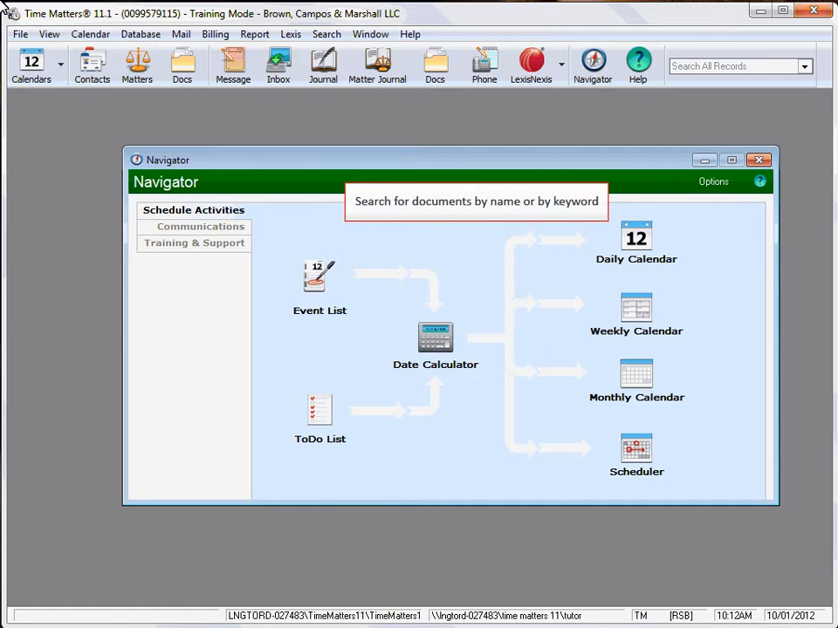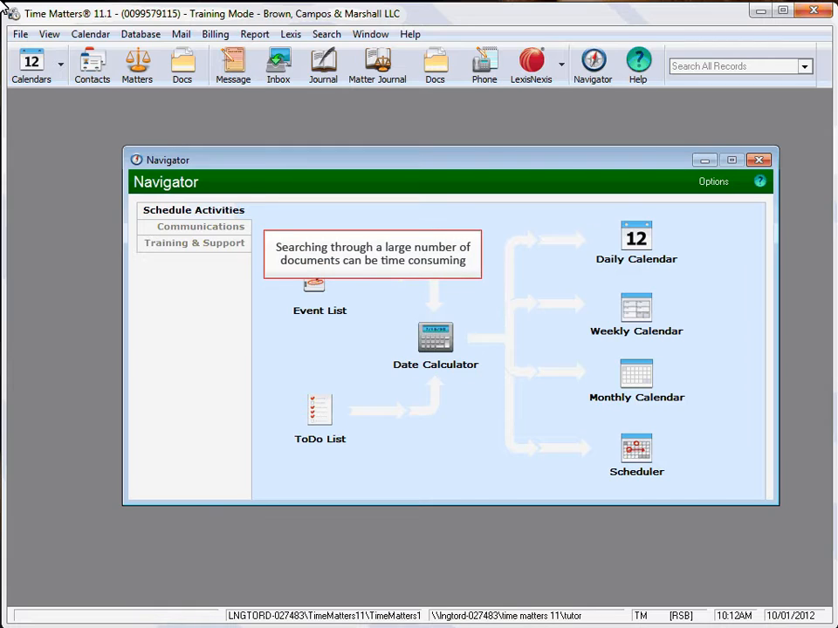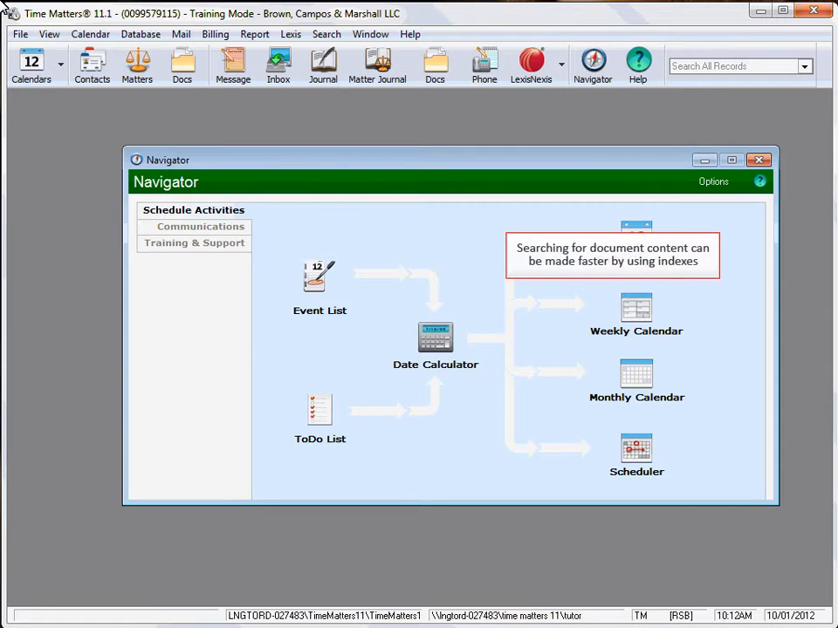In Time Matters, we can search for documents by name and also by keywords within each document. As the number of saved documents increases, searching through them all can become quite time-consuming. Indexing our documents helps Time Matters to locate those that match our search parameters much faster.